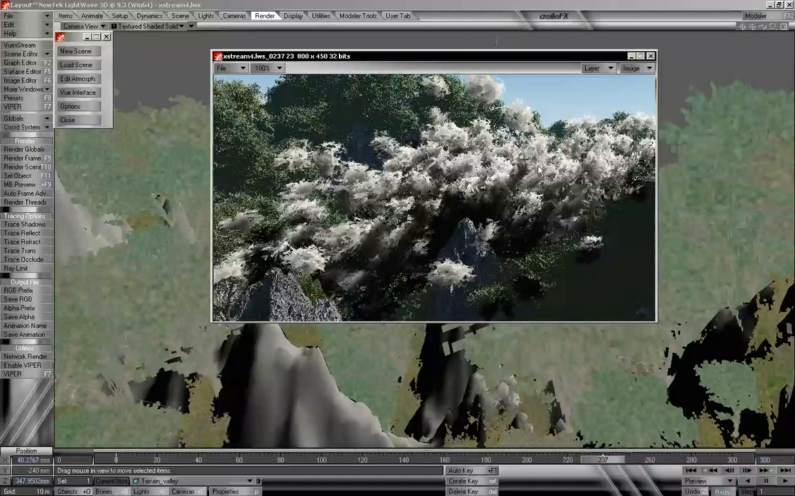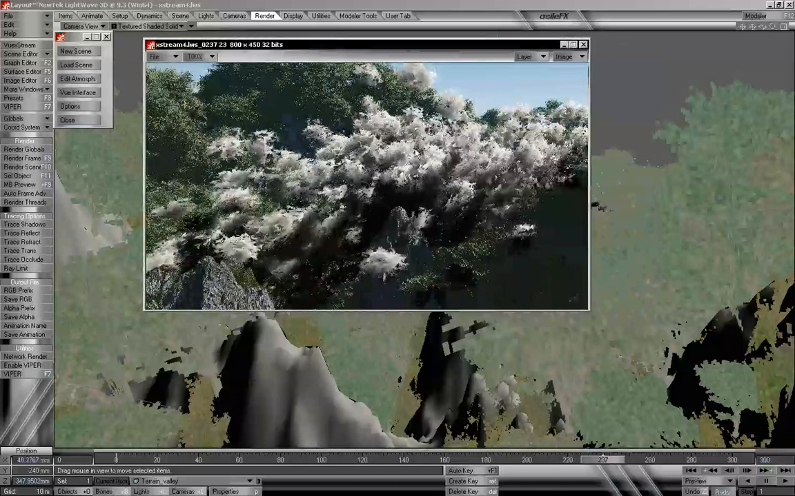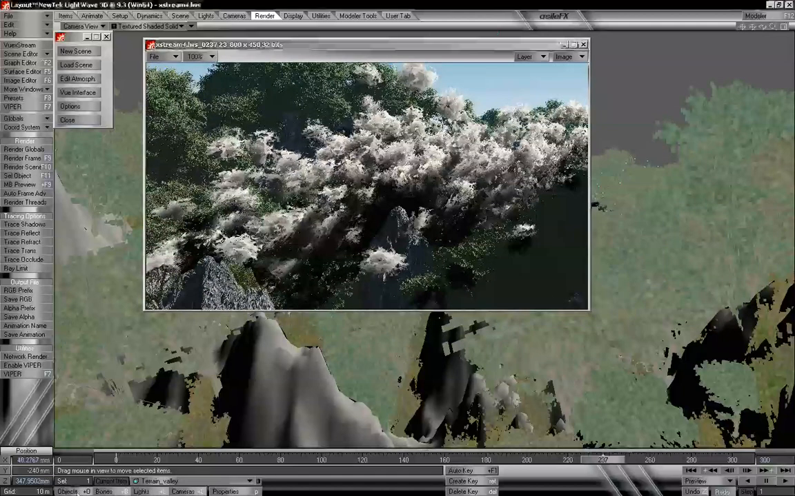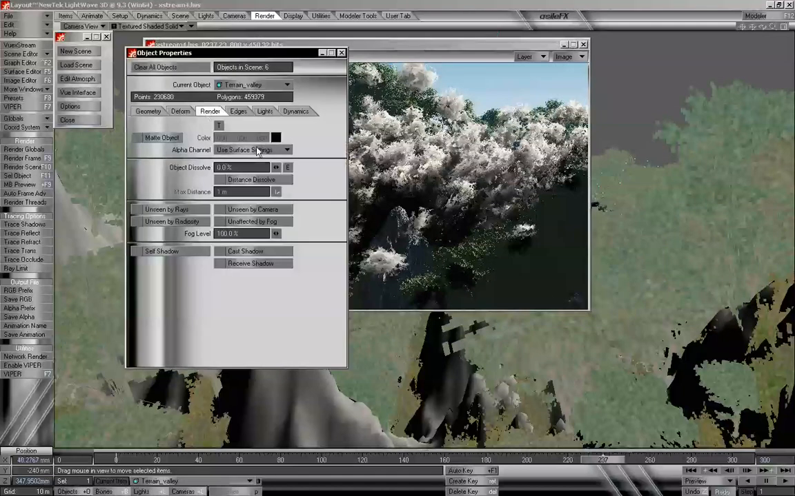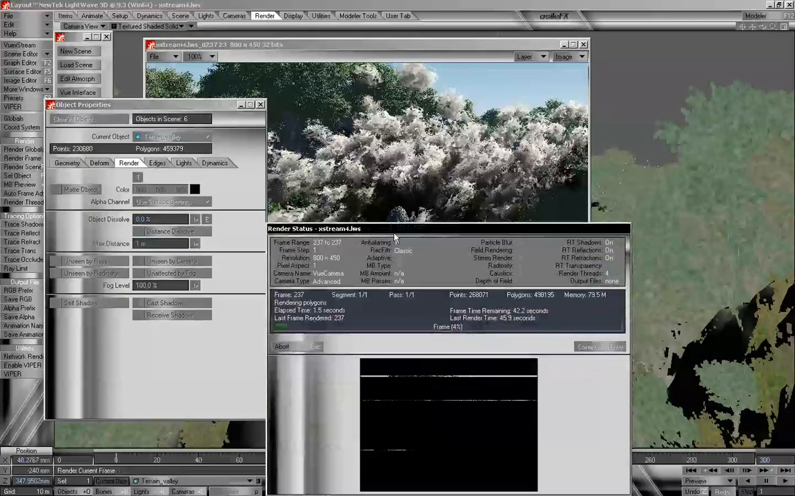And what I want to do is keep this render window open, and I'm going to re-render this without that terrain so we can compare back and forth between the previous render and the current one. So I want to go to our Objects panel and Object Properties for our terrain valley and set our Object Dissolve, or we can just check Unseen by Camera and Unseen by Rays, and then we can render out the new frame.